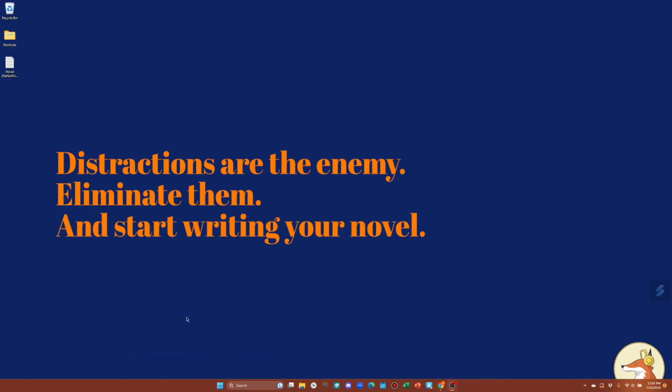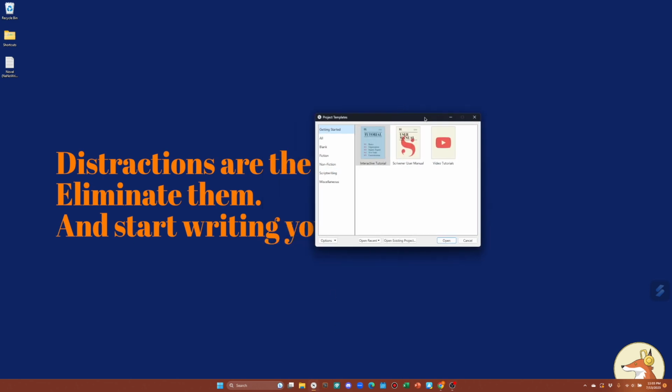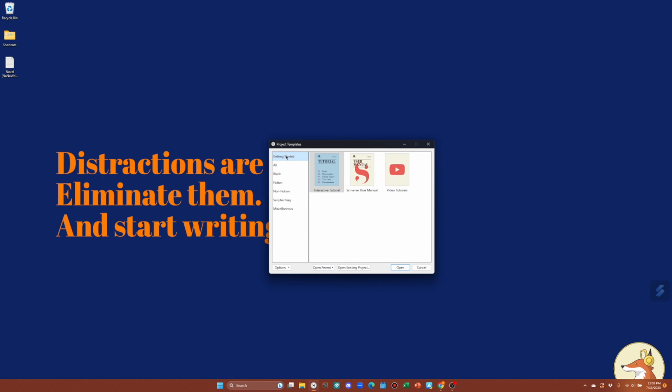So the first thing we're going to go ahead and do is open up Scrivener. And as you can see, as we jump in here, we're in the Get It Started section. But if we come down here to our Fiction section, you can see already that I have some custom templates in addition to the stock templates that are included with Scrivener, such as the novel and the novel with parts, and this short story option here.